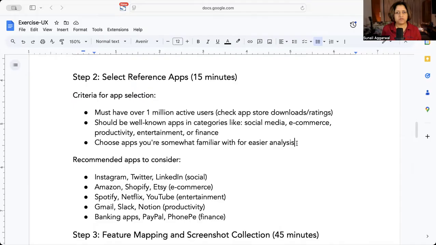And there was no clear validation whether these screens would work in my customer's product or not. So we always recommend to refer to apps for design when you know that they're being used by at least a million people. If not active users, all the downloads are 1 million plus. So you can check app stores, downloads and ratings, and only refer to those apps for your documents, right? They should be well-known apps in categories like social media, e-commerce, productivity, entertainment, or finance.